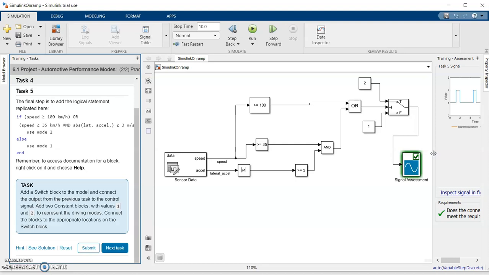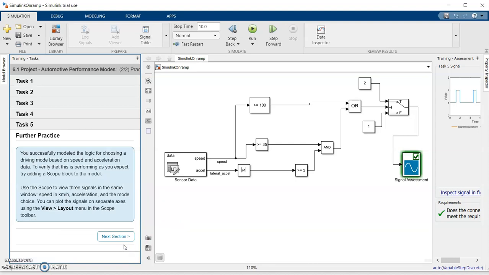You can understand that Simulink is such a powerful tool and such a simple tool that using it, you can do such complex calculations without writing a single line of code. All these AND and OR operations we have done using blocks, and even the final decision we have taken using a switch, and ultimately we get a signal output which we have plotted. Now this output can also be used for further modifications in the project. I hope you have understood this. So this completes our project, which is automotive performance mode. We have successfully modeled the logic for choosing a driving mode based on speed and acceleration data.